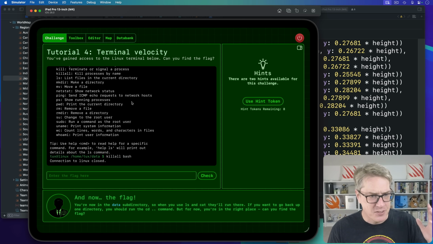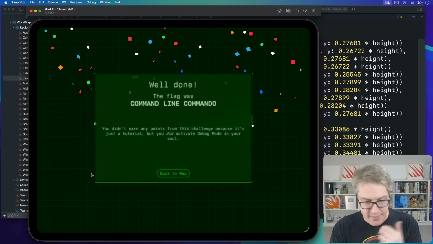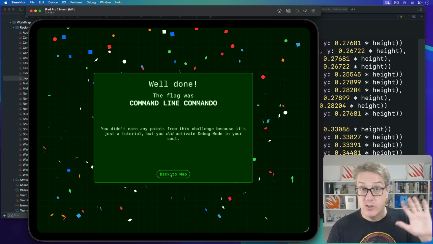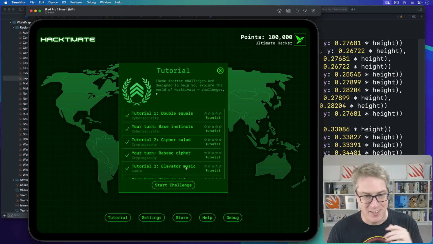Anyway, our flag was, it's command line commando? There we go, command line commando. So down here, command line commando. Go like that. I'll do just two more, and I'll talk some more about the code, because there's more stuff to explore here. It's quite fun.